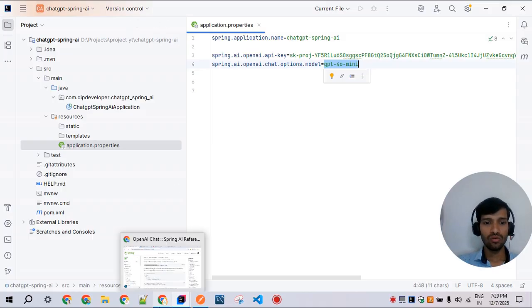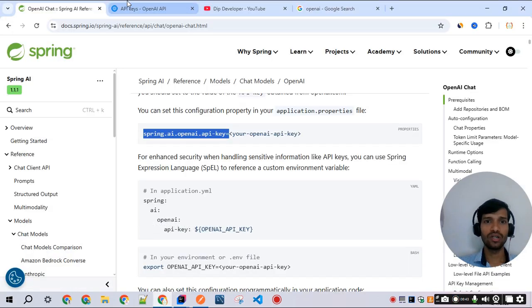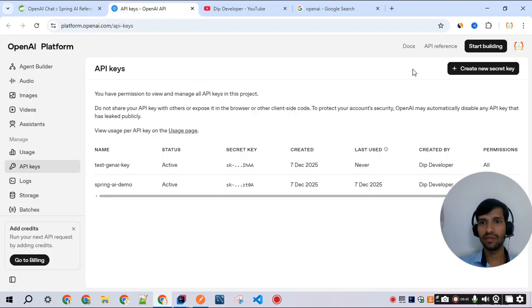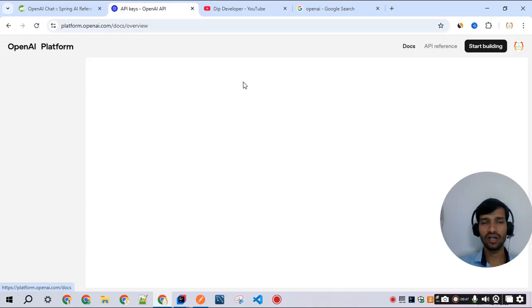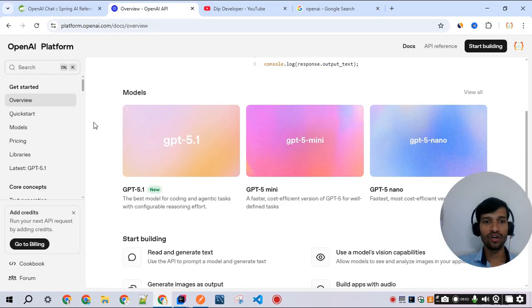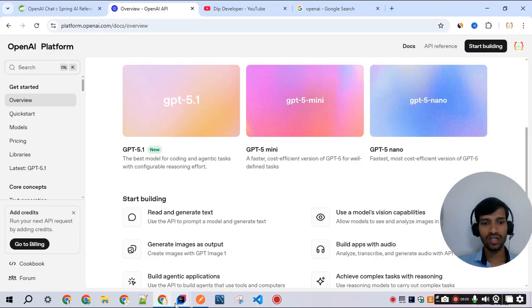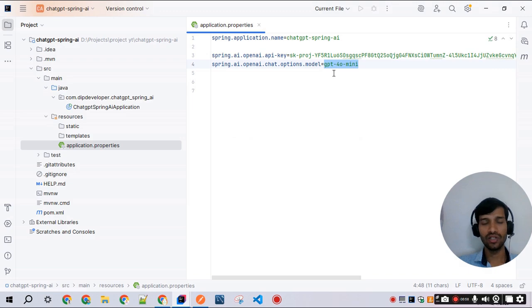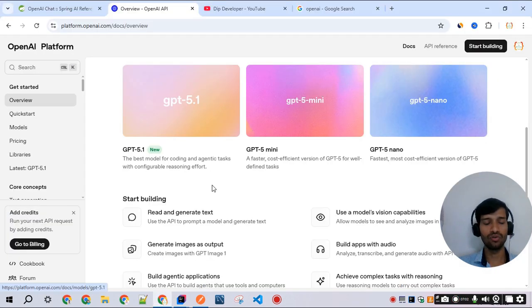And to know which models you want to use, you can go to this API key, same, go to this doc, then you will see this getting model, all the model names. GPT-5.1 is the latest one. The model that I have used is totally free. You will not get any charge. So that's why I have used GPT-4o mini.